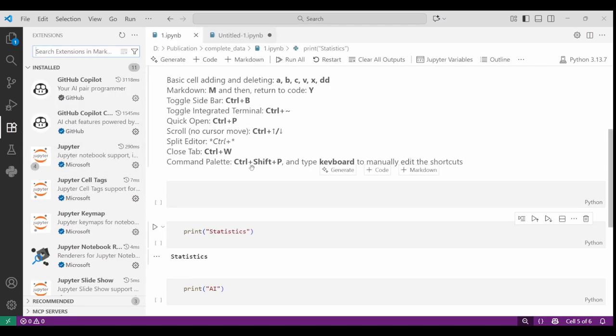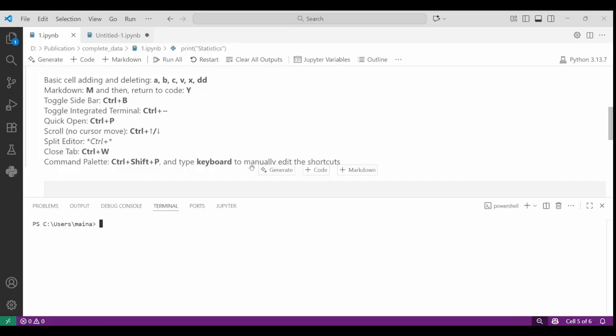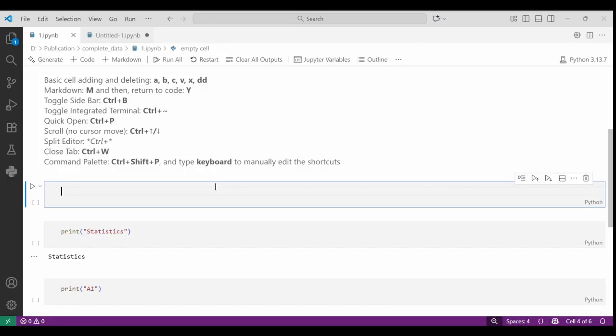So how to close it? You can press Ctrl V and it will get closed. Now suppose you want to open the terminal, then you can press Ctrl and tilde. Okay. Now suppose you are working on a big project and there are many files.